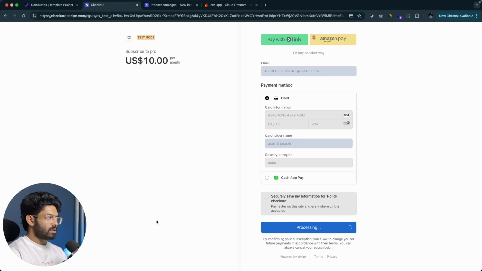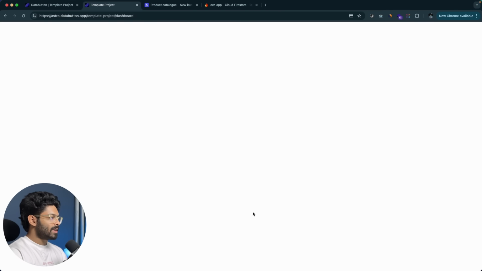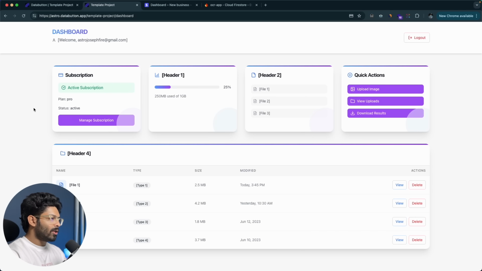Now the subscription should get completed, and I should get access to the pro plan, and I should be able to convert images or extract text from the image. So let's wait for it to complete. It says processing. So payment using Stripe is implemented and is working as expected. Alright, so now after the payment is completed, I'm automatically redirected back to the dashboard, and as you can see, it says active subscription, plan is pro and status is active, and now payment using Stripe is working.